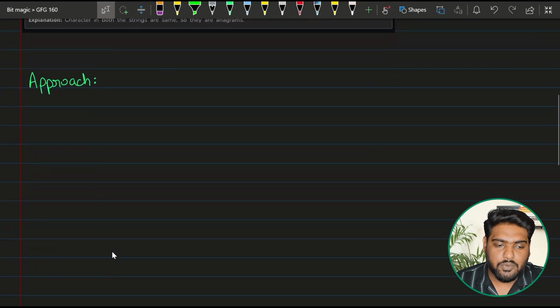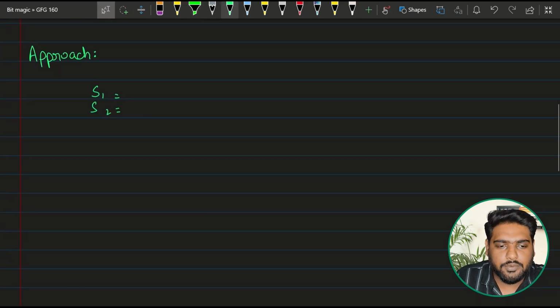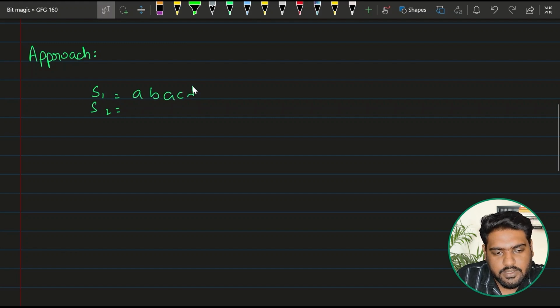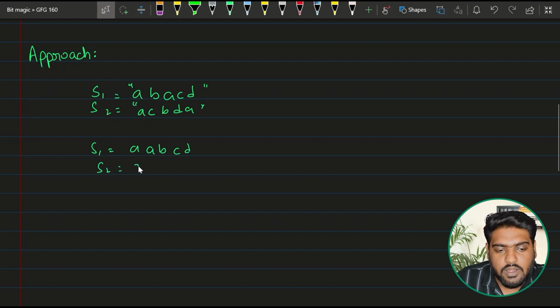Now coming on to the approach of it. The very first approach that might come to your head is going to be that let's sort both of these strings. Okay, let's say I had A, B, A, C, D, and I had A, C, B, D, A. I have these two strings. What can I do? First of all, let's try to sort both of these strings. Let's say S1 has become A, B, C, D. And once I sort the other one, S2, I can say it's A, B, C, D again.